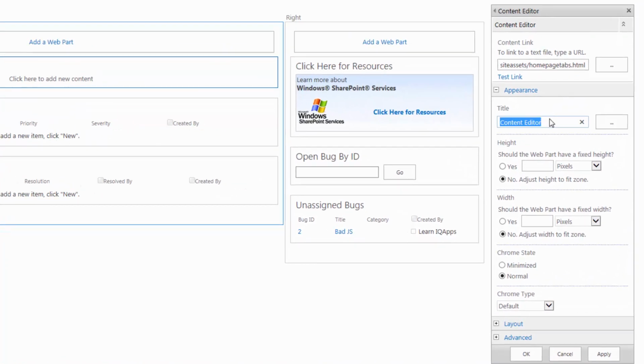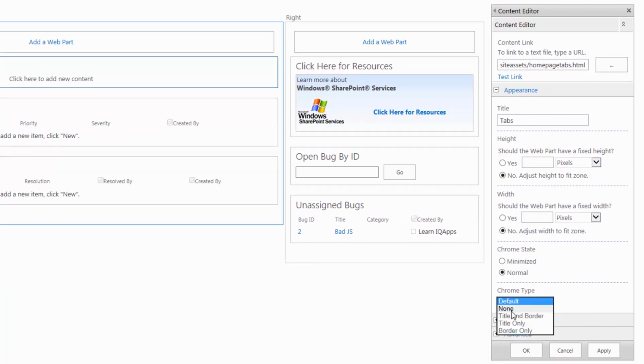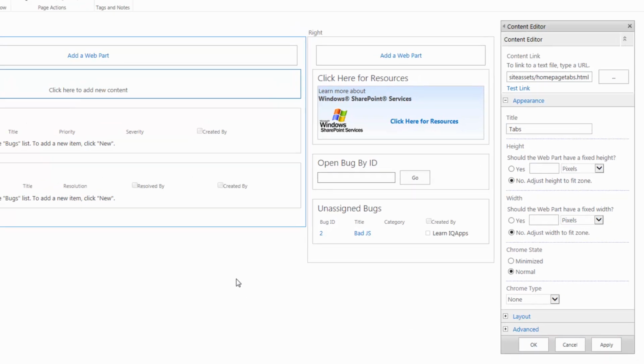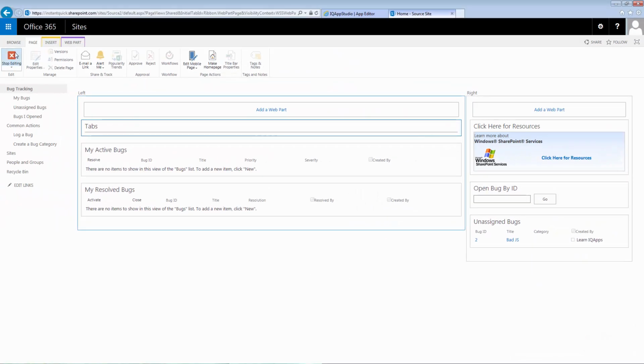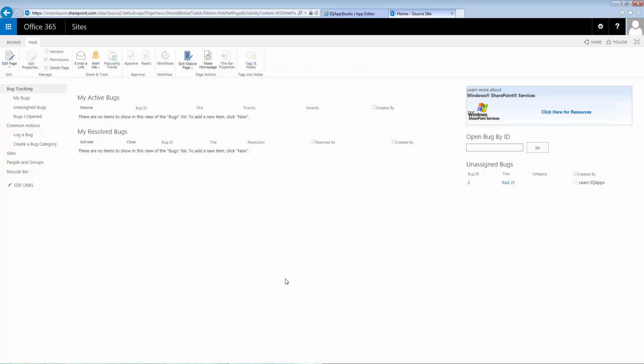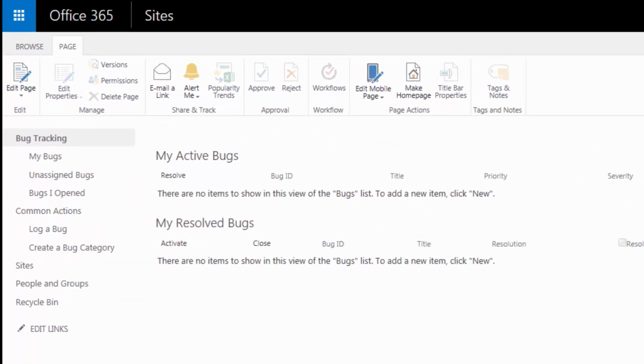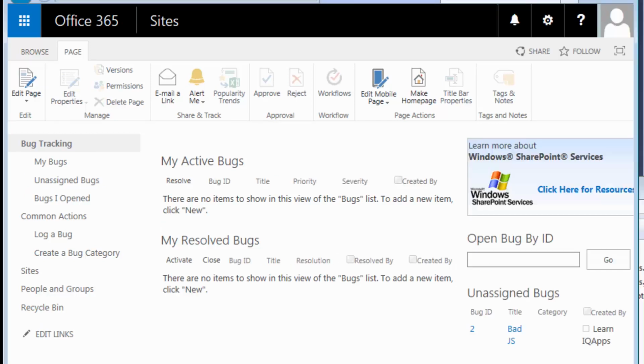Now I'm going to change the appearance. I'm going to give this a title so I know what it is. This is going to be tabs. And I'm going to change the Chrome to none so that we don't see anything but the contents of our HTML. I'll choose OK. And now I'll stop editing. And you can see that web part disappears because it doesn't have any content that's visible at the moment because the outer div had display none on the style.